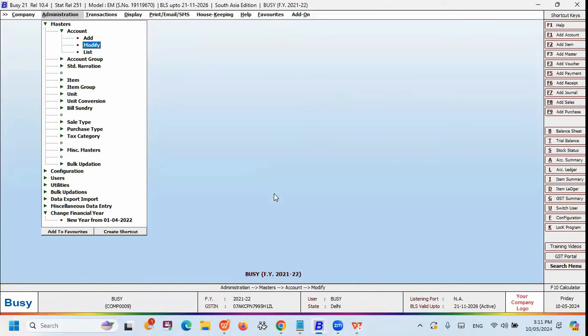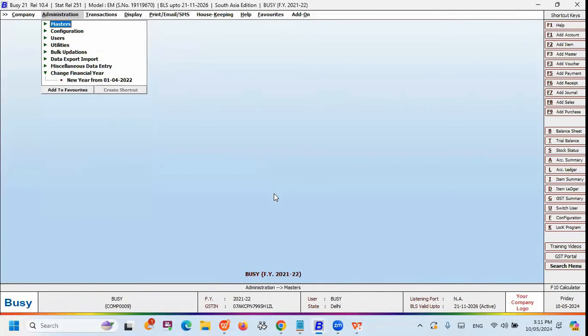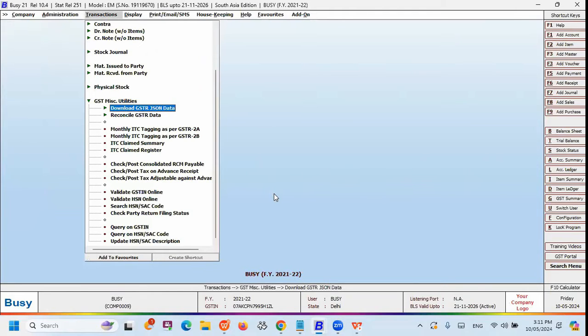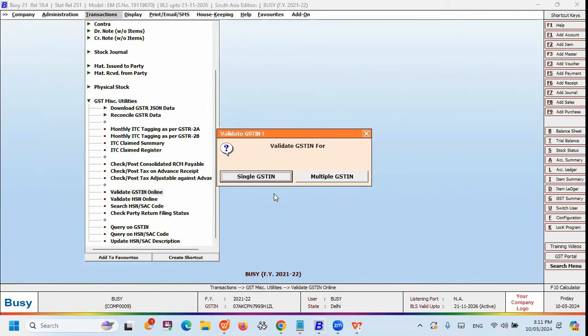So now I'm going to show you how to check multiple GSTN number validation in Busy. That feature is available under the transaction menu. You just come to the transaction menu and navigate to the GST miscellaneous utilities menu. Under that, you'll have an option called validate GST number online. Just click on that. After that, you'll be getting two options, two buttons you can say: single GST number as well as multiple GST number.